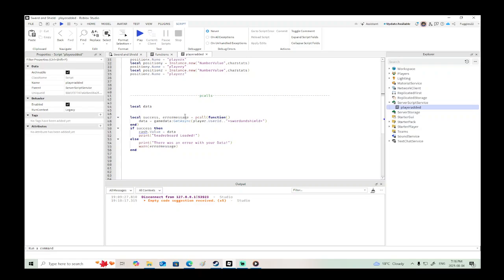So what it's going to do is it succeeds or it fails. If it succeeds, it's going to grab the value. If it fails, it's going to say, hey, there was an error with your data, meaning there's no value to grab. So why would it fail? Well, let's say for whatever reason you lose connection with the server or something like that, and typically that's when it would fail.